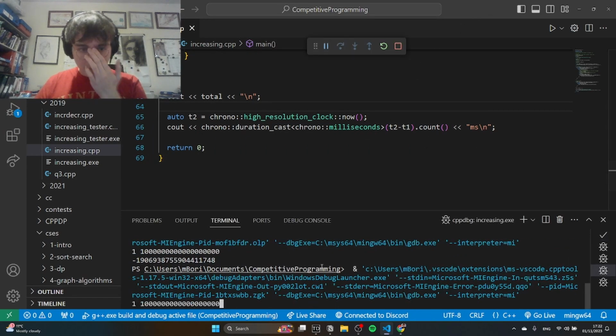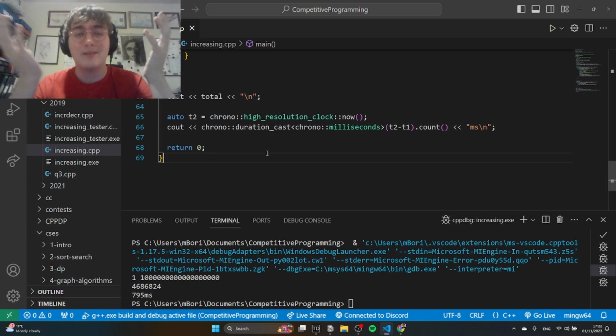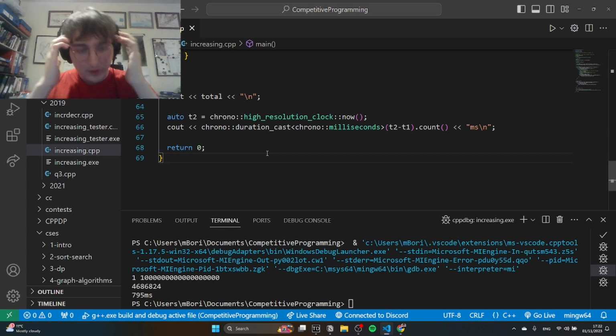Okay, let's do it. There we go. So less than a second. There we go. So that would pass. I'm sure there's optimizations you can make.